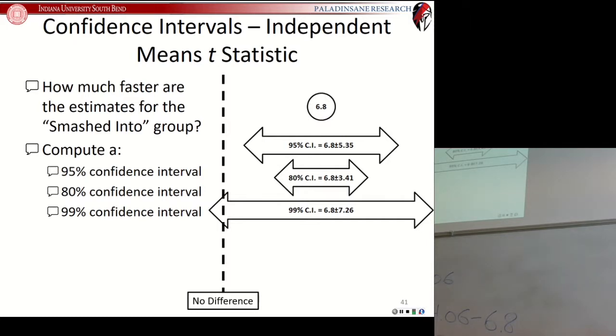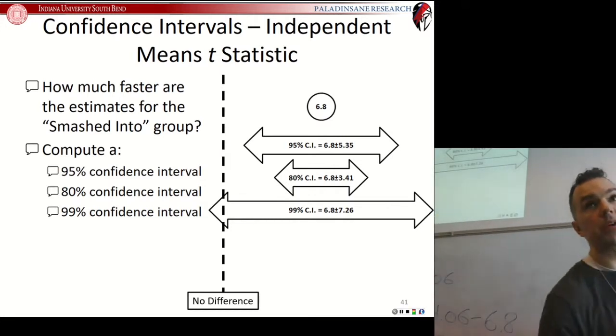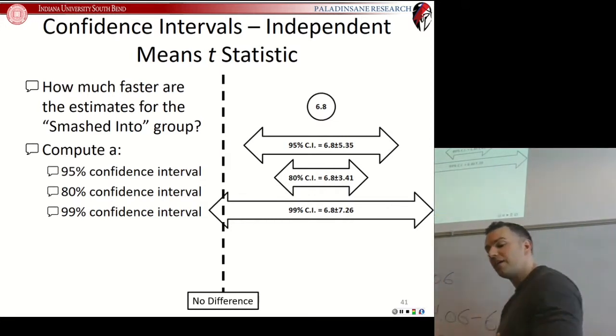That's how a confidence interval can give you insight into whether you can be confident enough to say yes or no to certain questions.